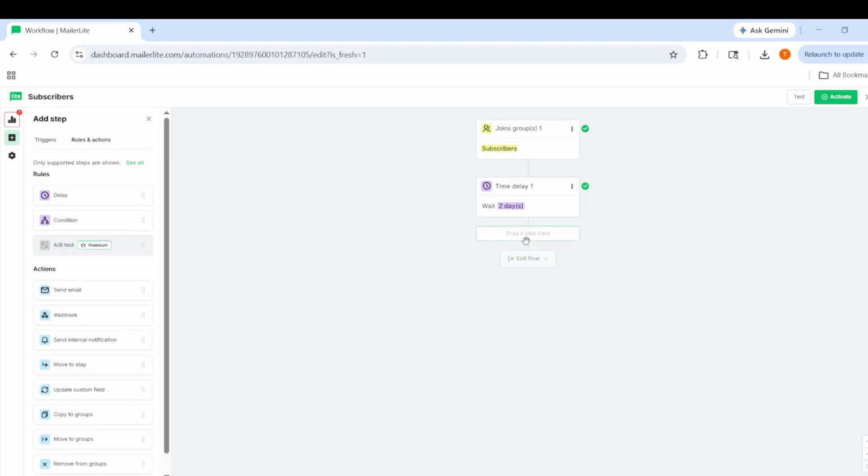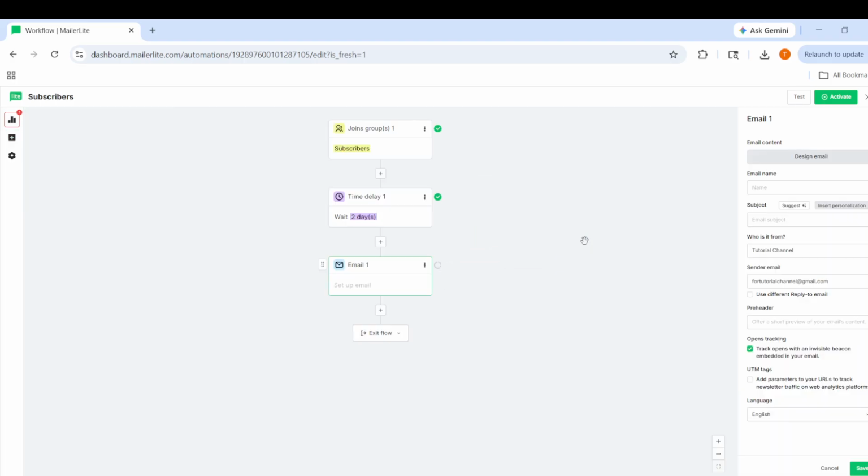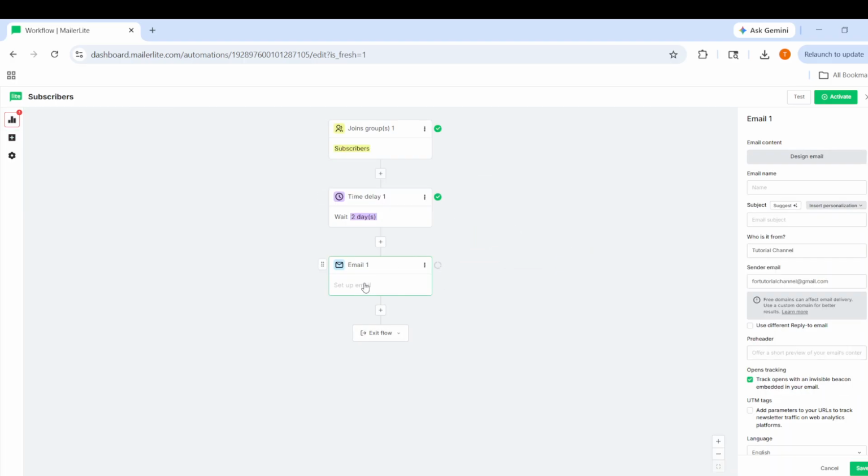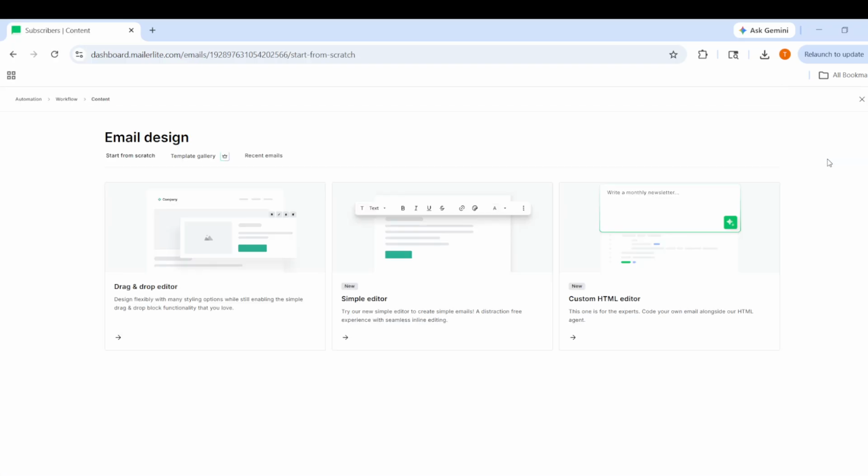With the timing in place, you will now add the email that delivers your offer. Drag an email step into your automation so it comes after the delay. This email is what your new subscriber will receive, including the affiliate offer or bonus content you want to send. Once the email step is added, MailerLite will take you into the email editor.